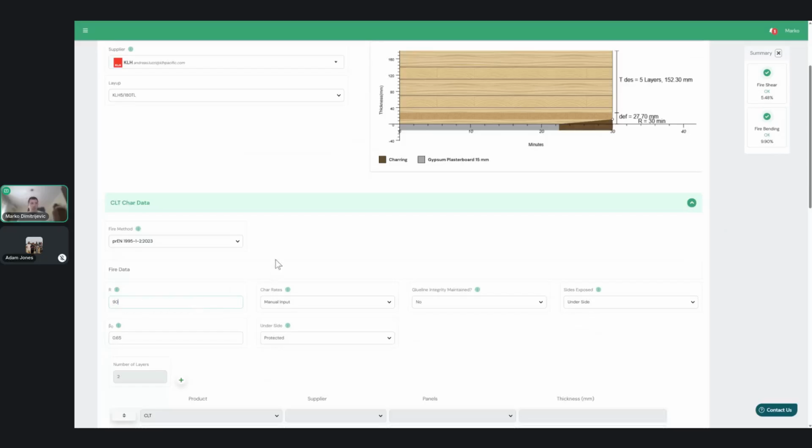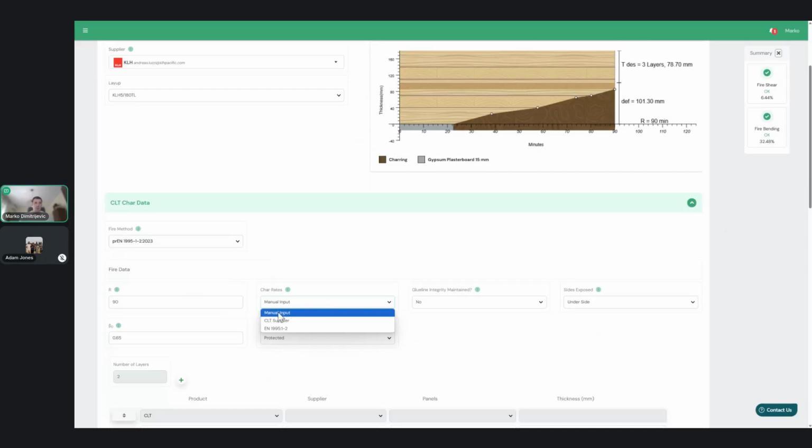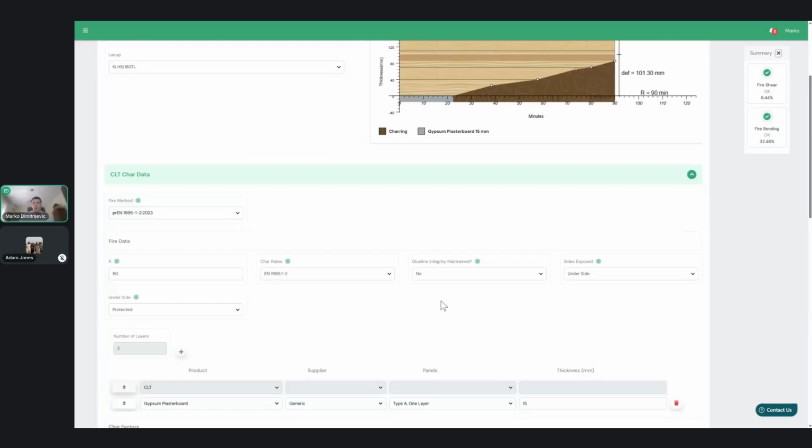So at the beginning, we can start with inputting 90 minutes resisting time. Also, what is interesting, we can select the char rate. So this is something that can be either a manual input, from the CLT supplier, or calculated with Eurocode. So we can use the Eurocode calculation on this. Then we have the option for selecting the glue line integrity. So as mentioned, this is based on the type of glues that are being used. So in this case, I can select this as no. But this is something that we are also going to look into in detail in the next couple of minutes.